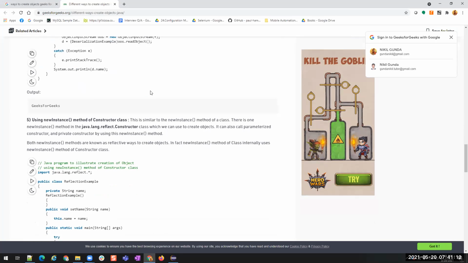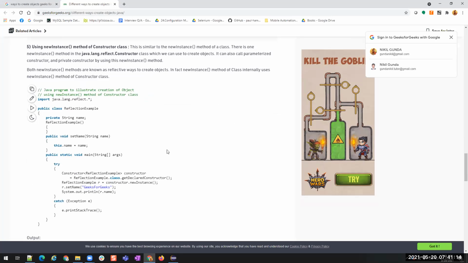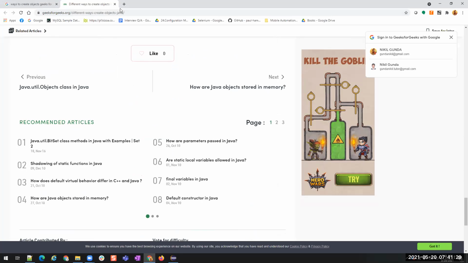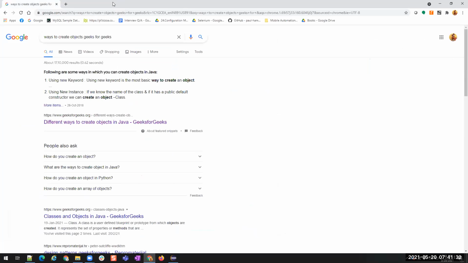Okay, and then using the newInstance method. This is also there: you have to get the constructor, and on the constructor you apply the newInstance method, which is also creating a new object. So these are all the different ways to create objects for classes.